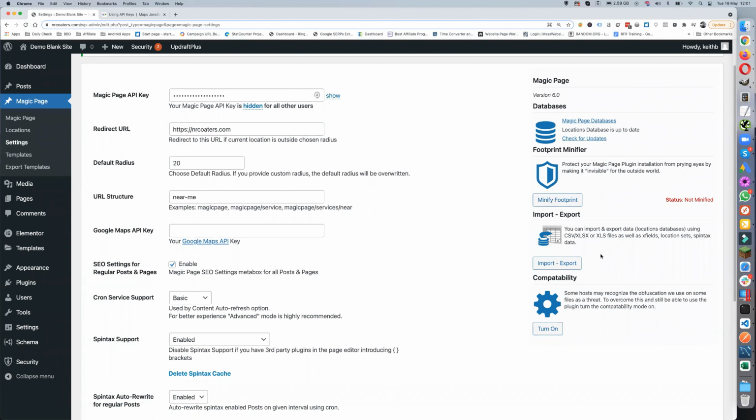Import and export. Again, this allows you to import or export the database and also import and export the Magic Page X fields and shortcodes.